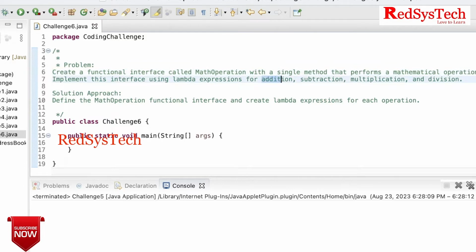So that interface will have one method, and that method should receive two numbers as arguments, and the final output should be these operations: addition, subtraction, multiplication, division. Here the solution is: first let's define the interface and then create a Lambda expression for each operation.